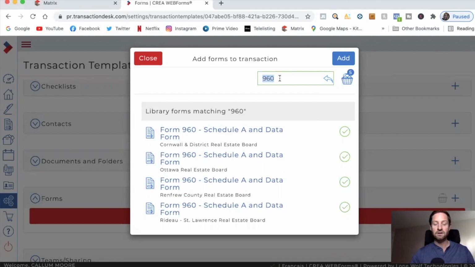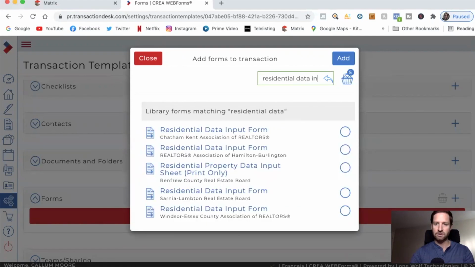And if you don't really know, start searching residential data input and see what starts to come up for you. So as you can see, here's Sarnia, here's Windsor. So whichever board you're on, make sure you choose and find out what you're doing. Maybe you can do a little less, which I'm going to show you afterwards.